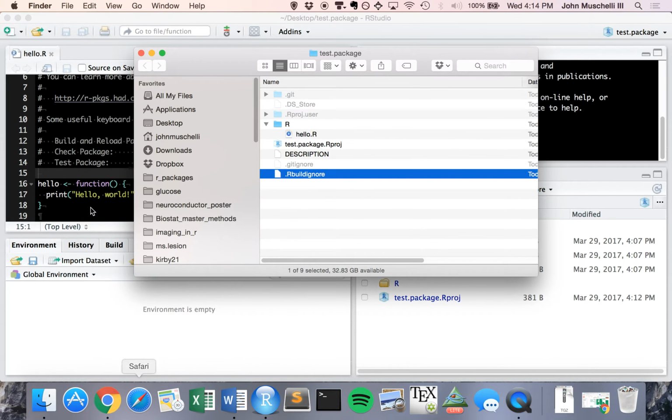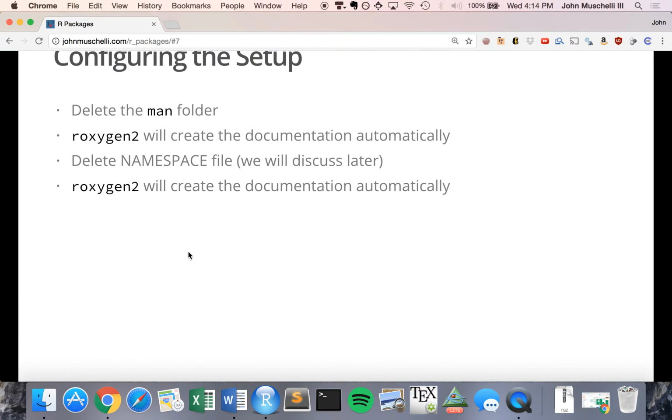Okay, so any questions so far? So we're just doing some bookkeeping and some cleaning up of the initial package that they gave us when we started a new one in RStudio. But we haven't really done anything. We haven't written any code. We haven't written any documentation. We're just kind of configuring it in a way that when we do write some code and some documentation, everything's going to work out okay. All right?